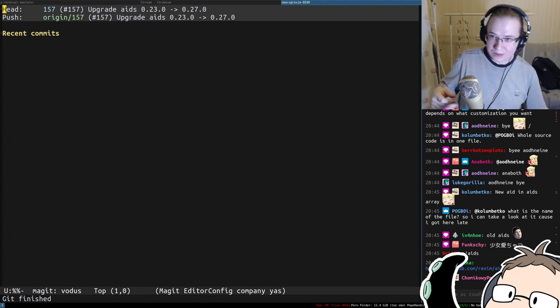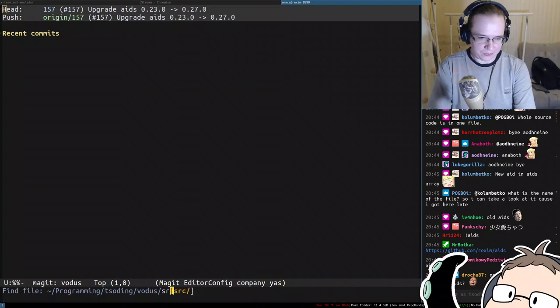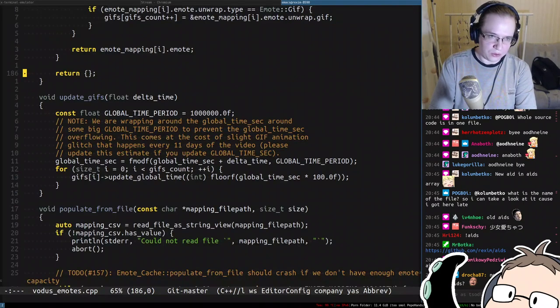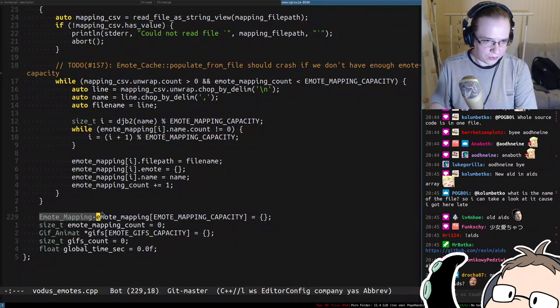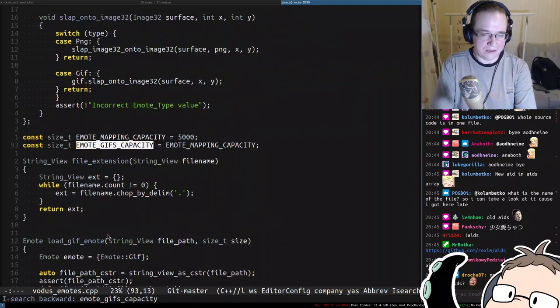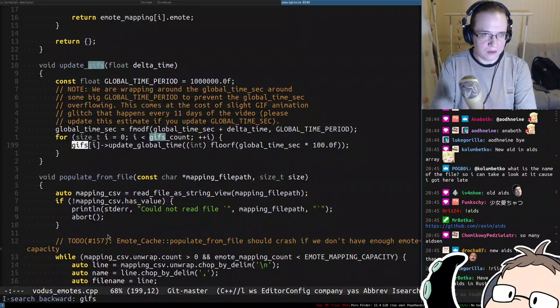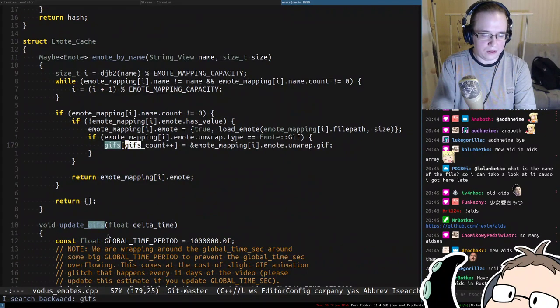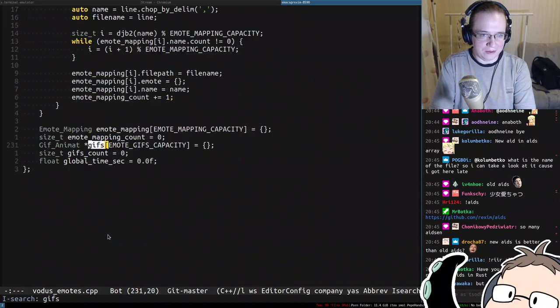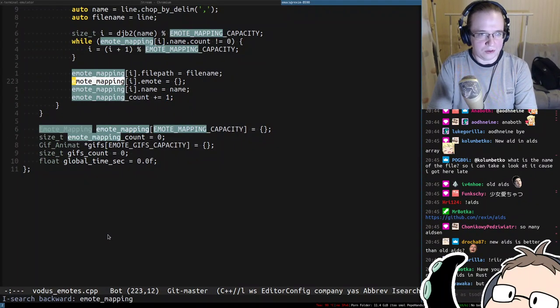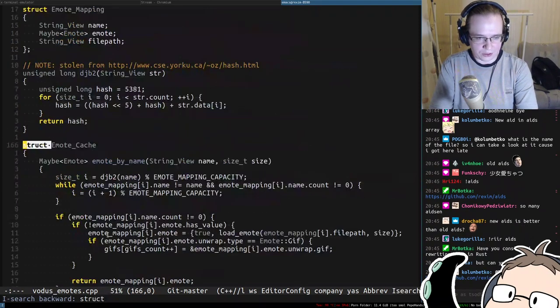Alrighty. Next, in the Vodus emote, we have emote mapping. And also emote GIFs capacity. So when we're accessing GIFs, we're not really doing anything special, we're just appending them. Okay, and what is emote mapping? It has to be a structure.